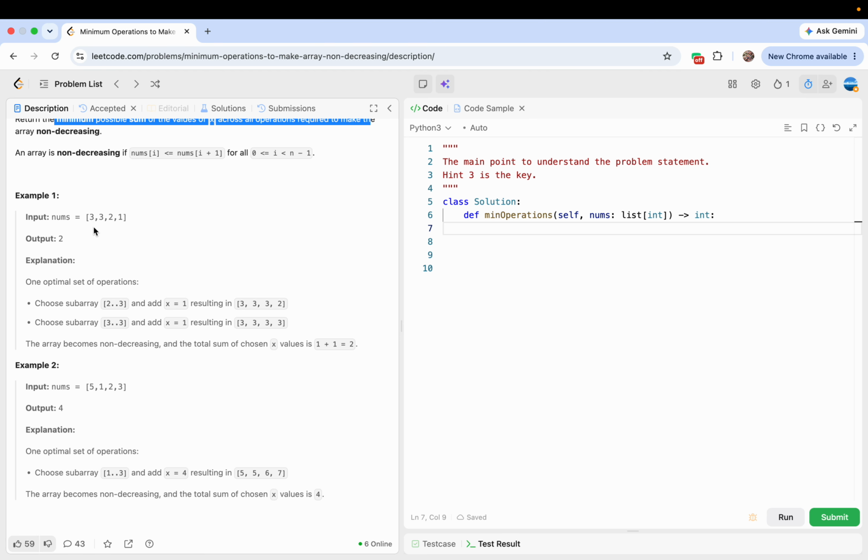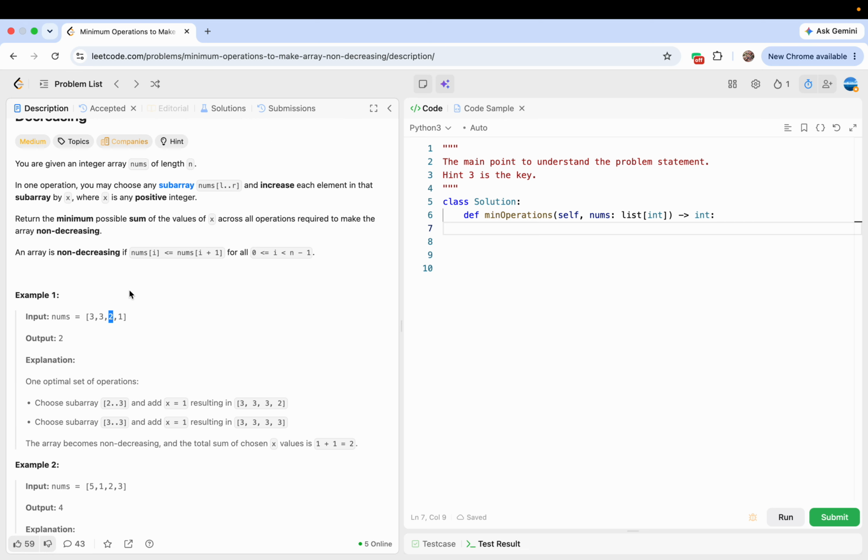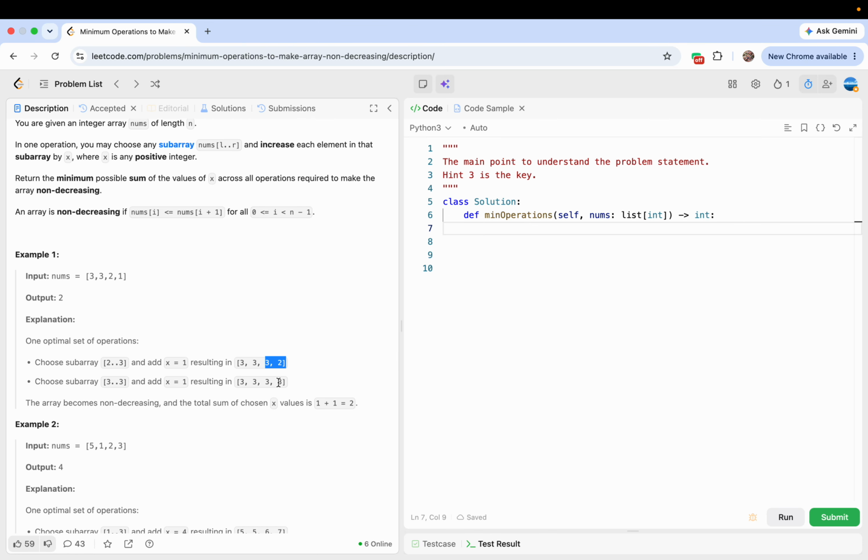If you look at example 1, you see these two elements are non-decreasing, but you jump from 3 to 2, which is decreasing. In other words, we need to add 1 to this element. So here we can choose L to be the index corresponding to this 2, and go up to the end, because there's no further price paid. So we add 1 to this 2, so we get 3. And then from 3 to 2, it's decreasing, so you need to add 1, right?